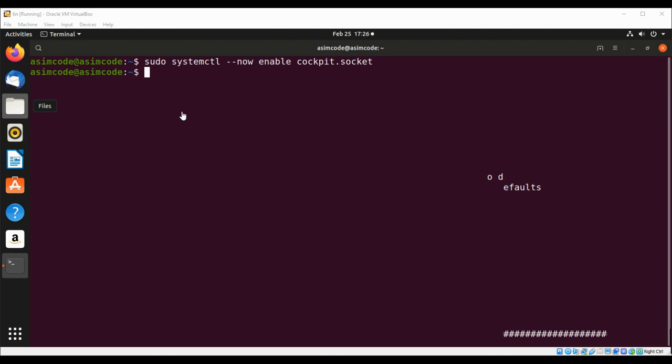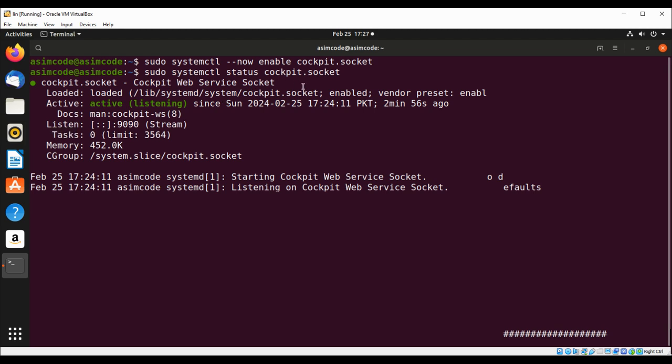Now we are going to verify if the service is running. We can type in sudo systemctl status cockpit.socket and hit enter. And we need to check the output.